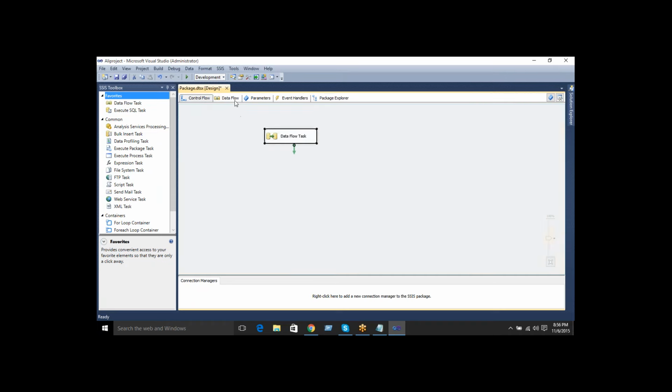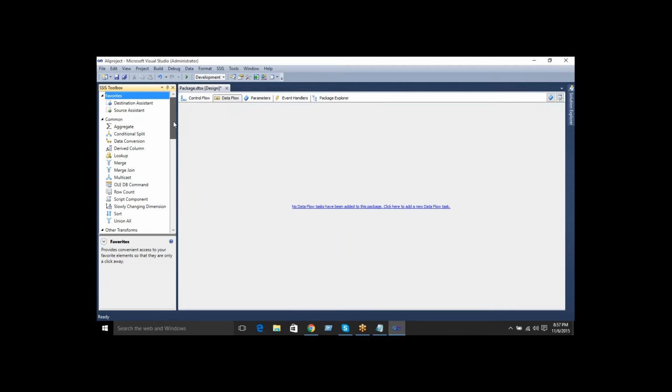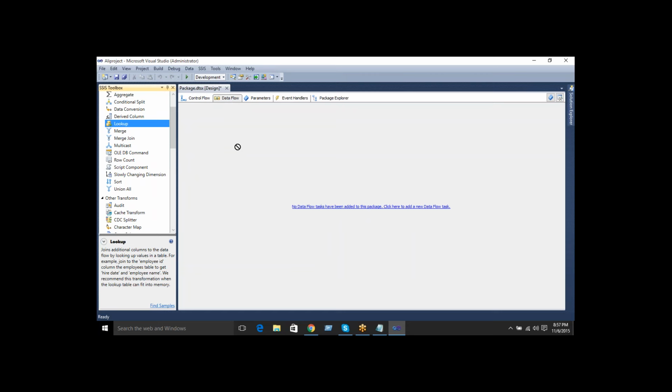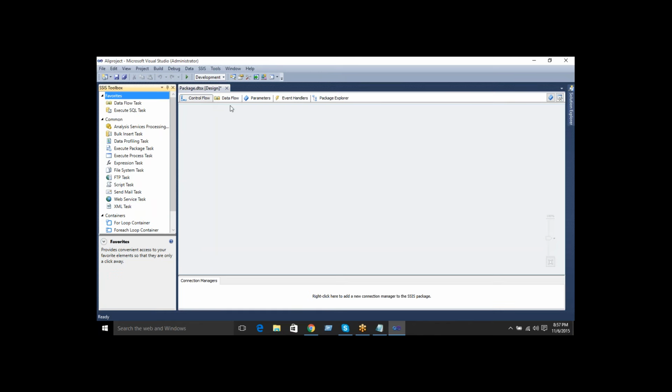Here some logic is there. For example, I delete the data flow task in the control flow designer. Whenever I'm accessing my data flow and I place this here, it's not accepted. Why does it not accept anything? Because there is one logic here. Whenever you access your data flow items, a data flow task is compulsory in control flow.